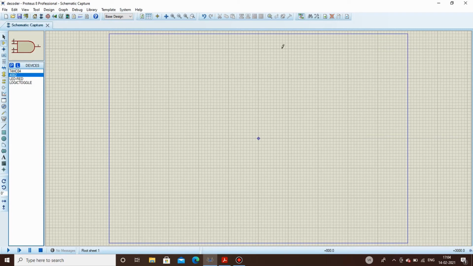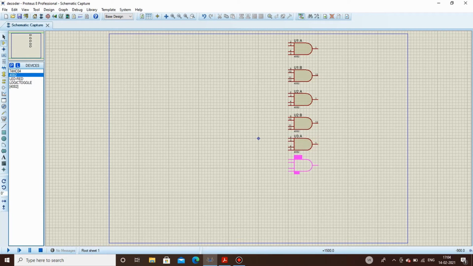As we have 8 outputs, there shall be 8 AND gates on the output. So 8 outputs: 1, 2, 3, 4, 5, 6, 7, and 8. An LED shall be connected to all these outputs. Even connecting with that.